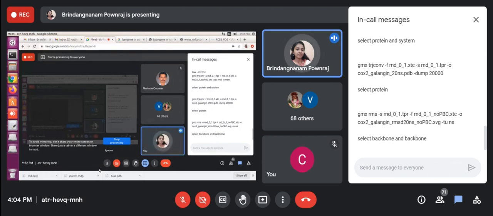So if you want to ask any question regarding homology modeling, AutoDock also you can ask, and also about simulation. Any simulation, protein ligand, protein membrane simulation or any other simulation.